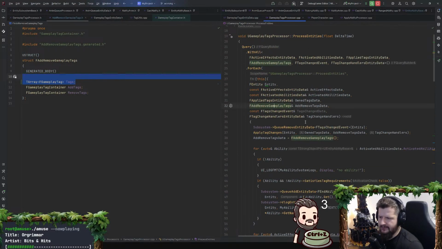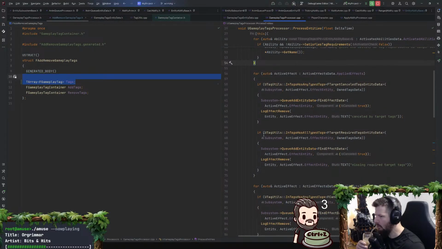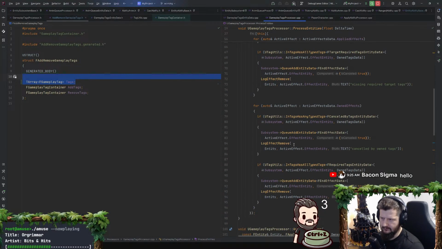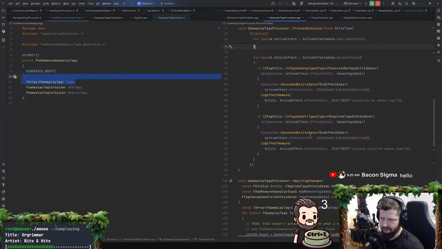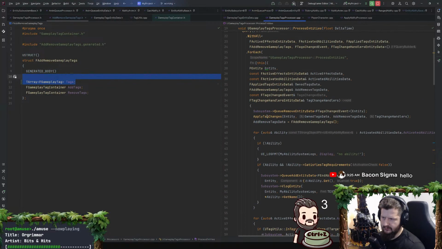What happens here? Add remove tags data. Activated abilities. Right, so we go through and check all the abilities to make sure that they still satisfy tag requirements. Same for applied effects and owned effects. Okay. But we apply tag changes first.